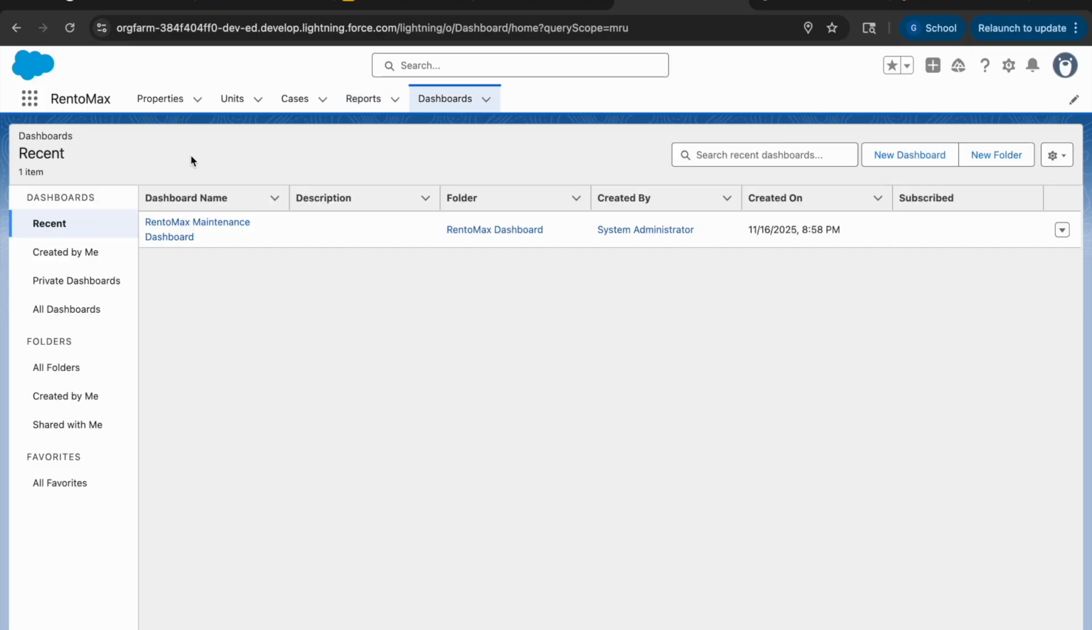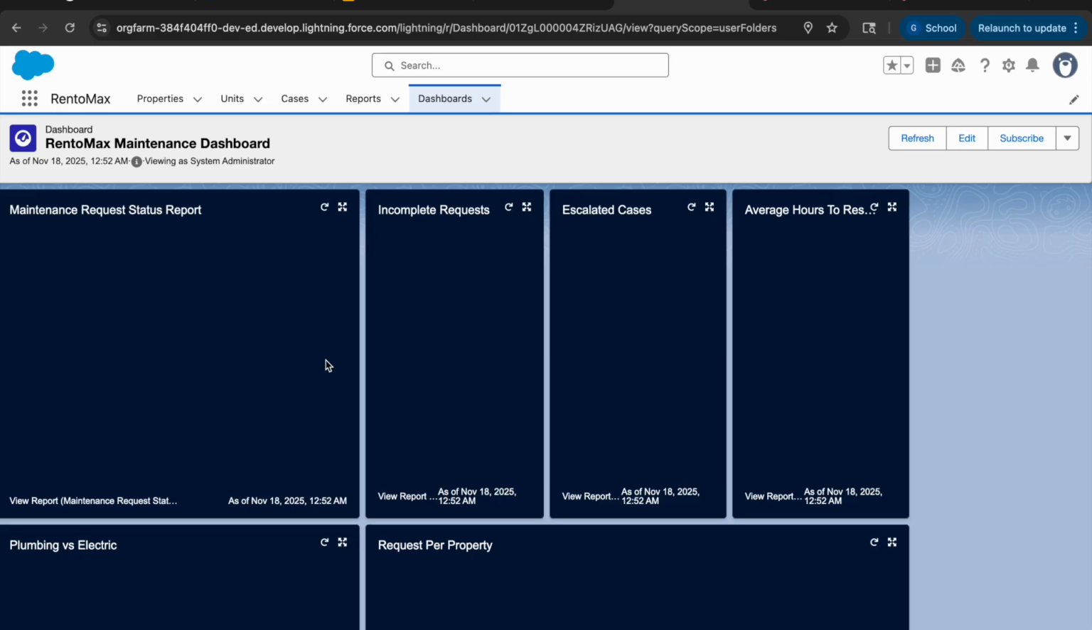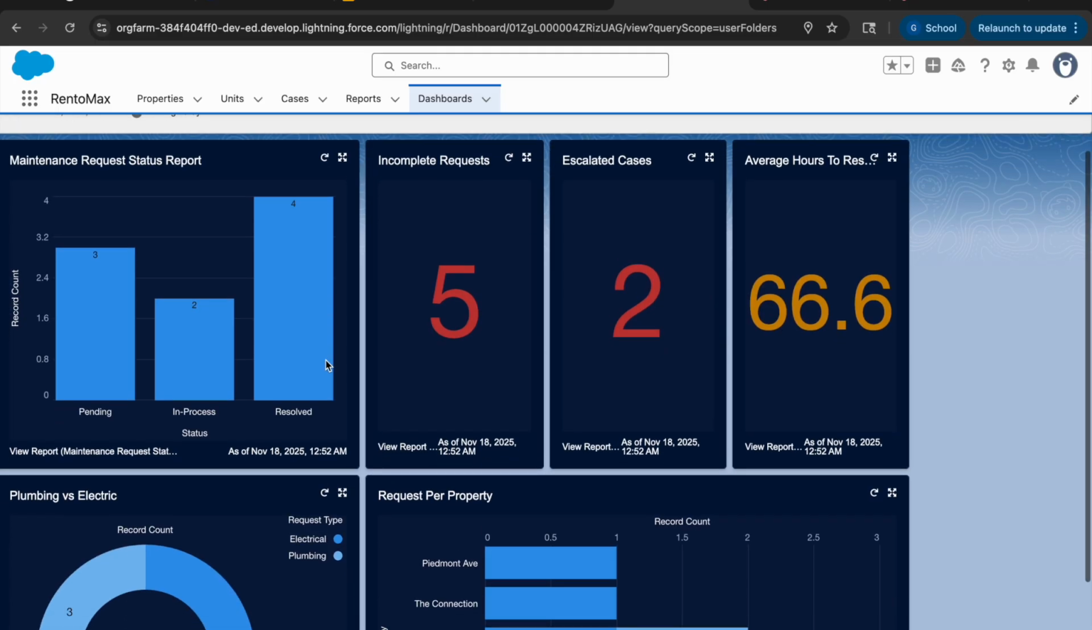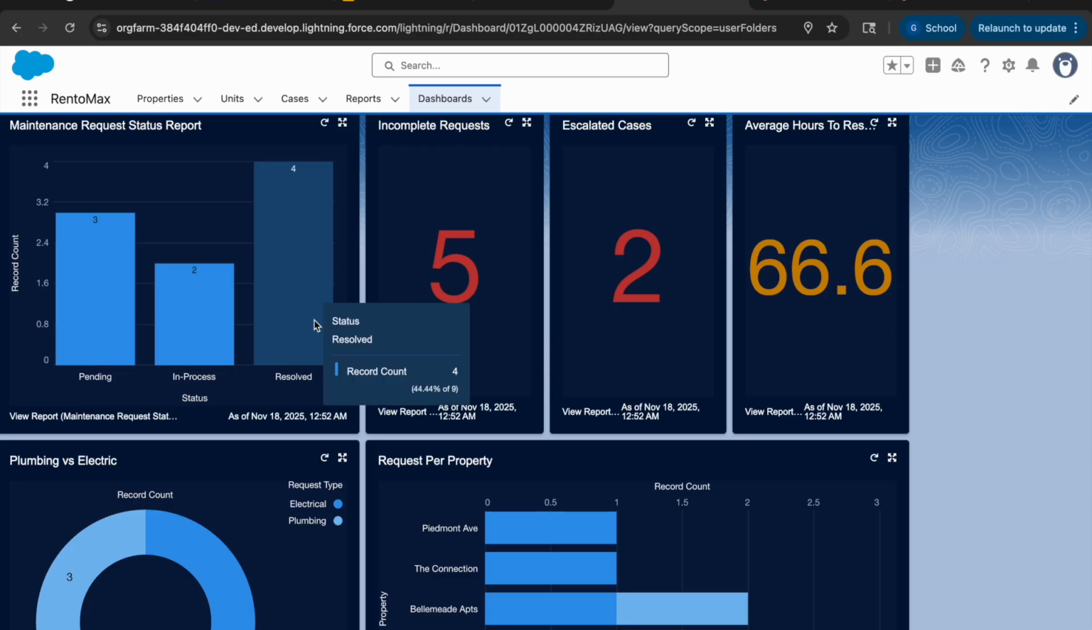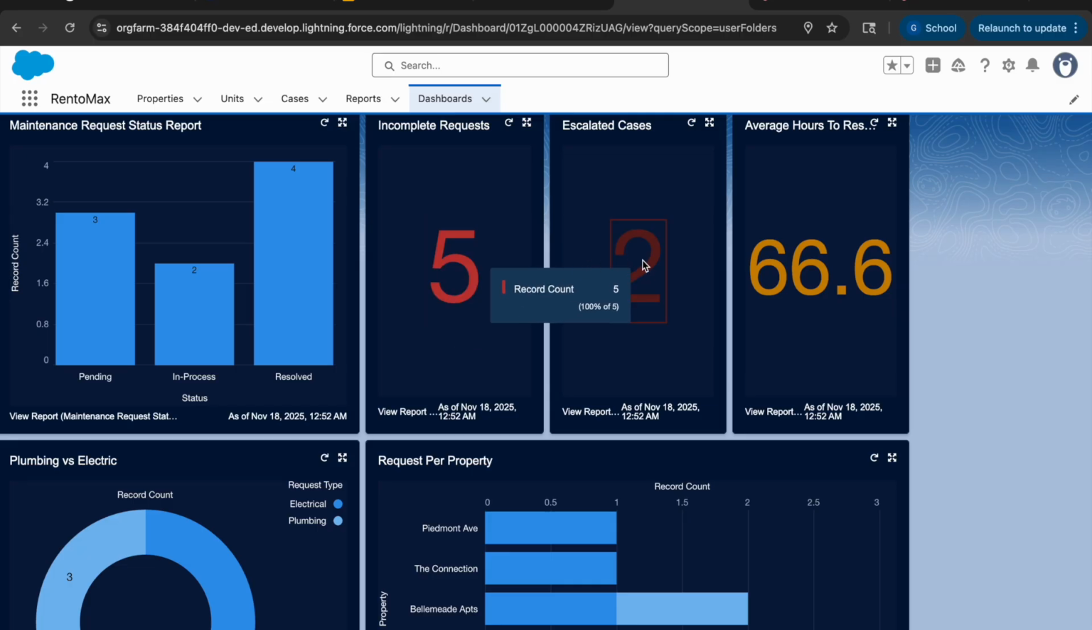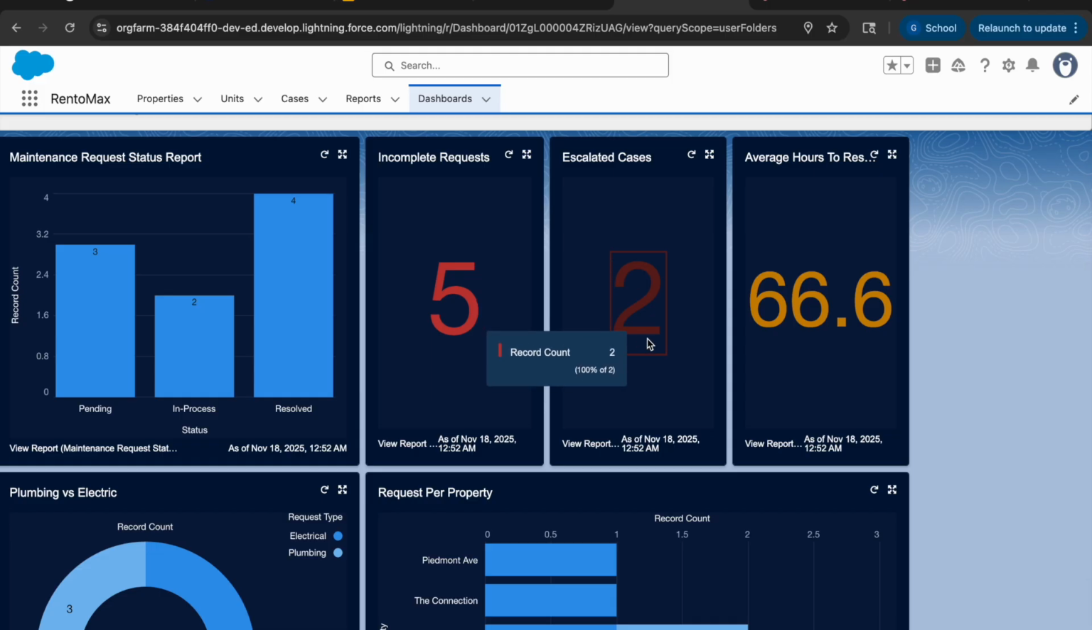And then we have our beautiful dashboard, which has all these reports in one view for easy access. So if I was a property manager or part of using Rento Max, I'd like to see the KPIs of pending, in process, and resolved. I'd like to see the incomplete requests as a big number, and escalated cases, which is a huge part that I need to observe. Ideally, I'd want this to be at 0, because escalated cases mean we're taking a very long time. Average hours to resolve we have as well.